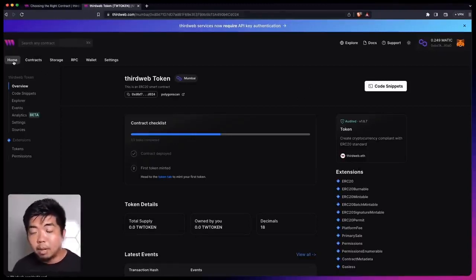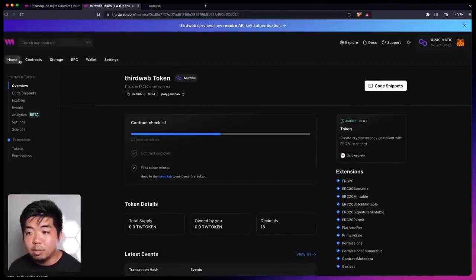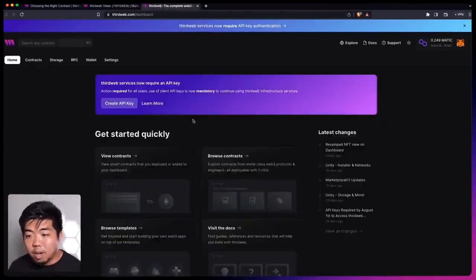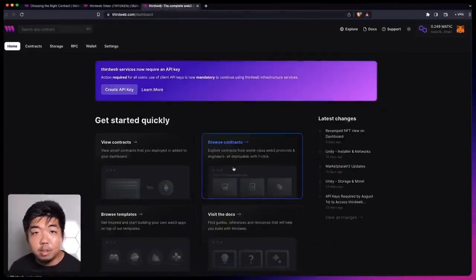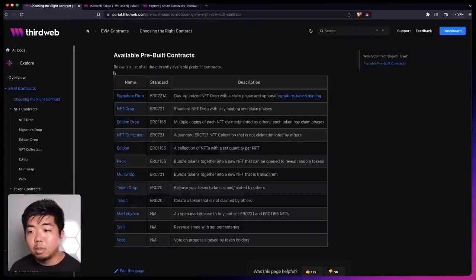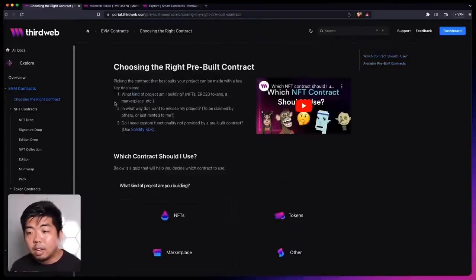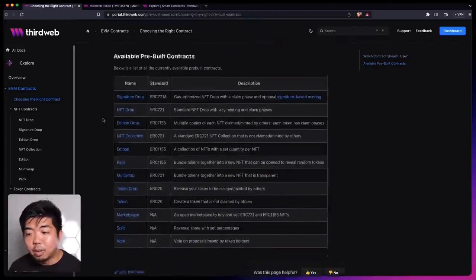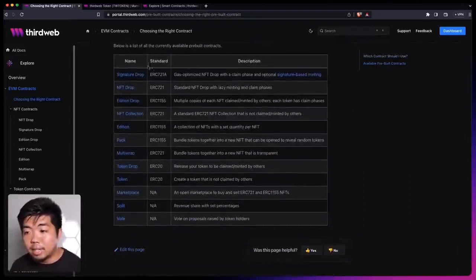I'm going to open up the home tab here in a new tab, and we're going to come over to browse contracts here. What we're going to do now is deploy our next smart contract, which is going to be an ERC721 NFT smart contract. And if we come back to choosing the right smart contract, we're going to look at that list again. And if we look at the standards, we have quite a few ERC721 smart contracts.